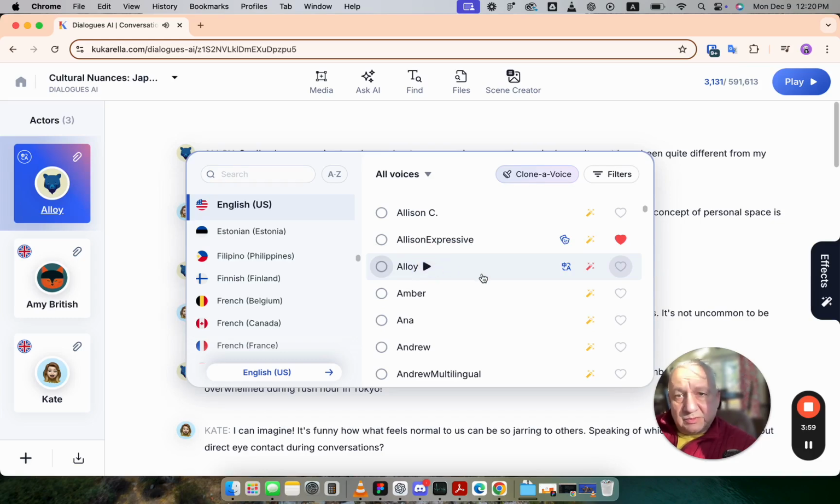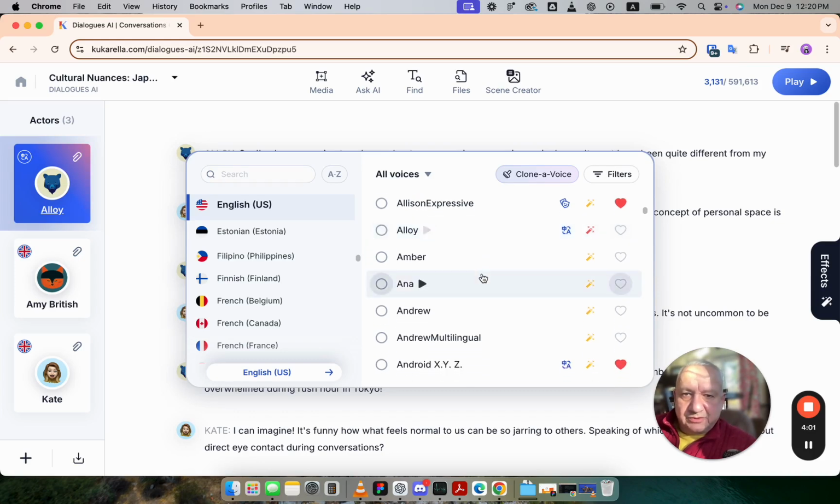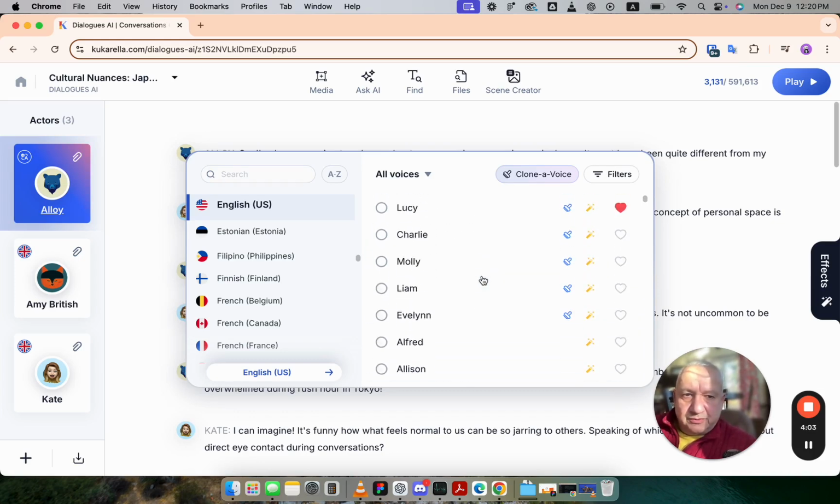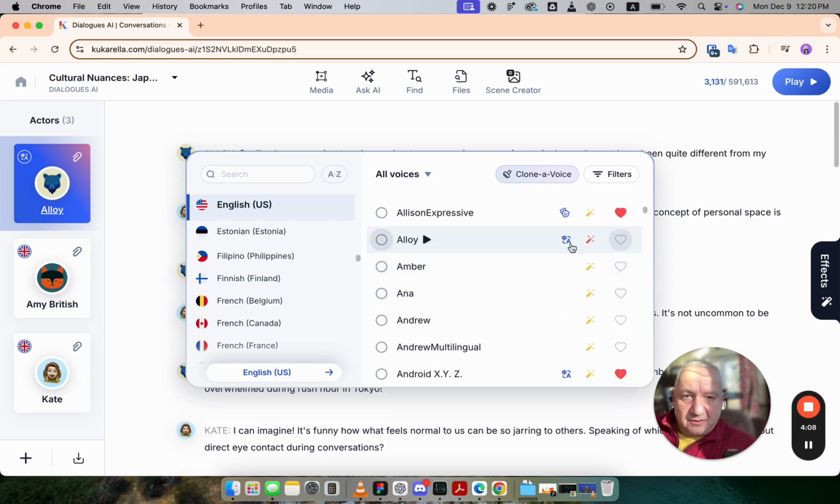It's quite good, but just for testing purposes we can choose another one. These are the cloned voices, and this is multilingual voice. This is computer voice.